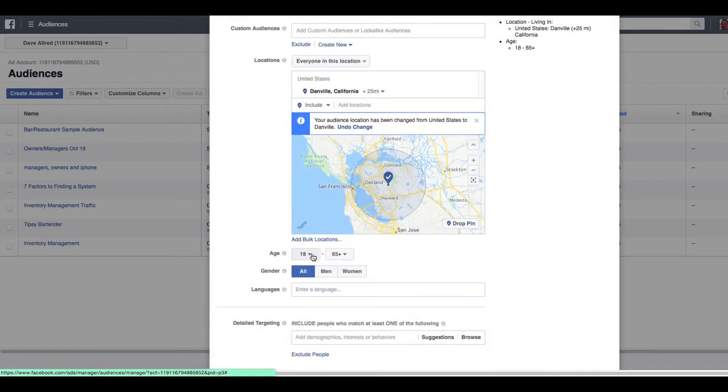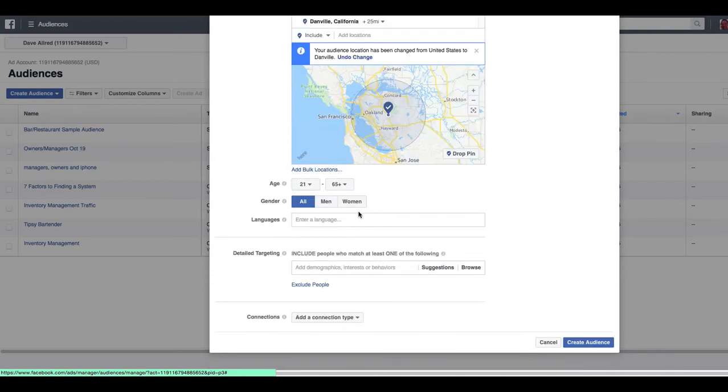And then from here we get into some demographic stuff. Usually Facebook users aren't under 18, so if you're a bar, you might want to go to 21, and then you can do this as high or low as you want. I suggest you do all for this, although you could target men or women if you want, if you're having like a ladies' night, which is actually not legal, but some people still do it.